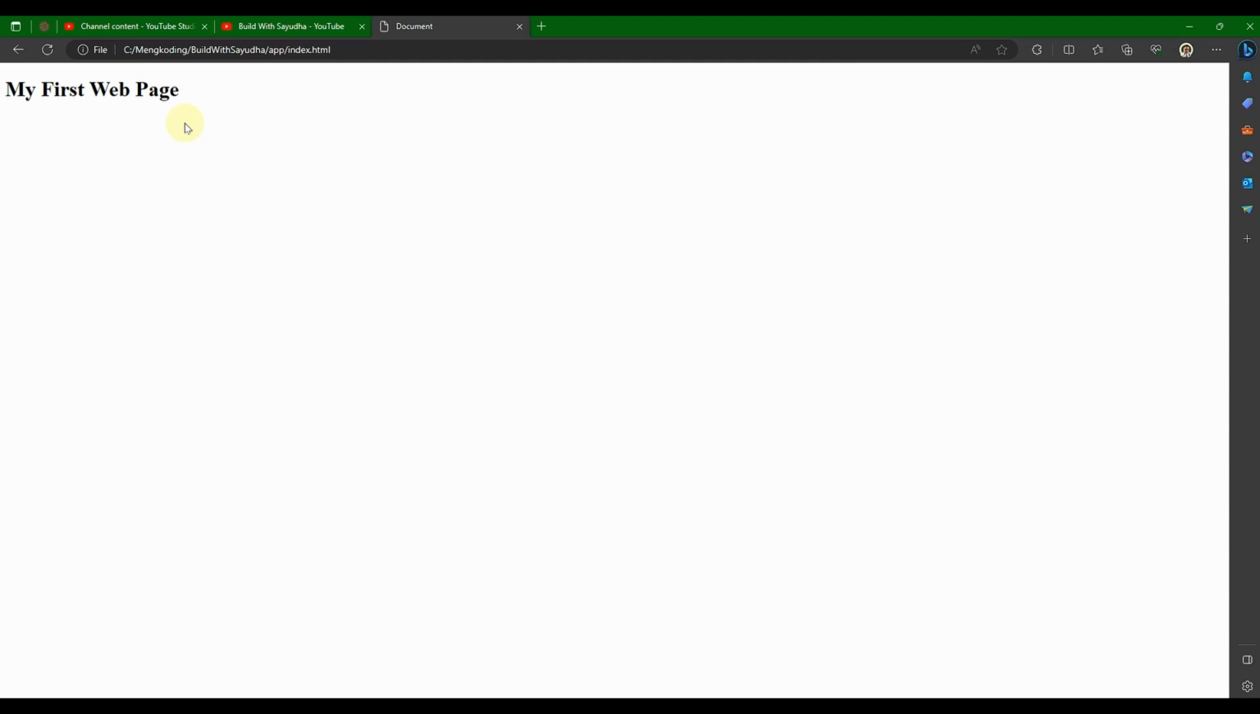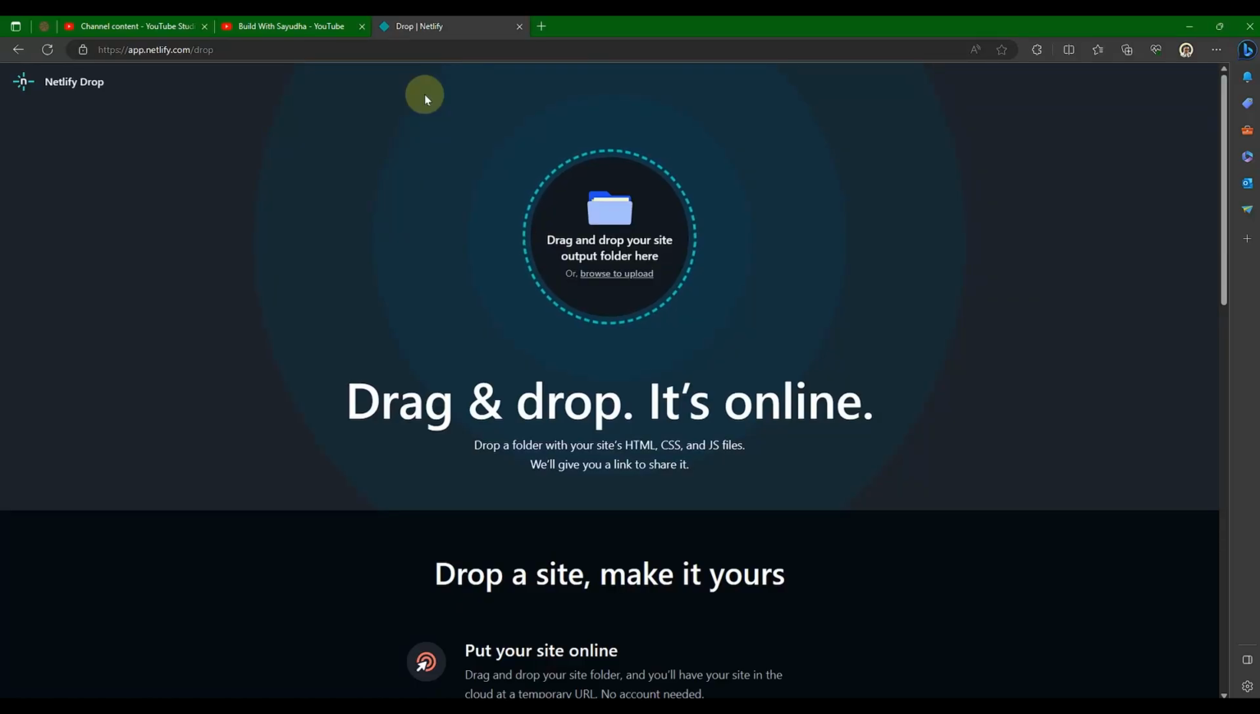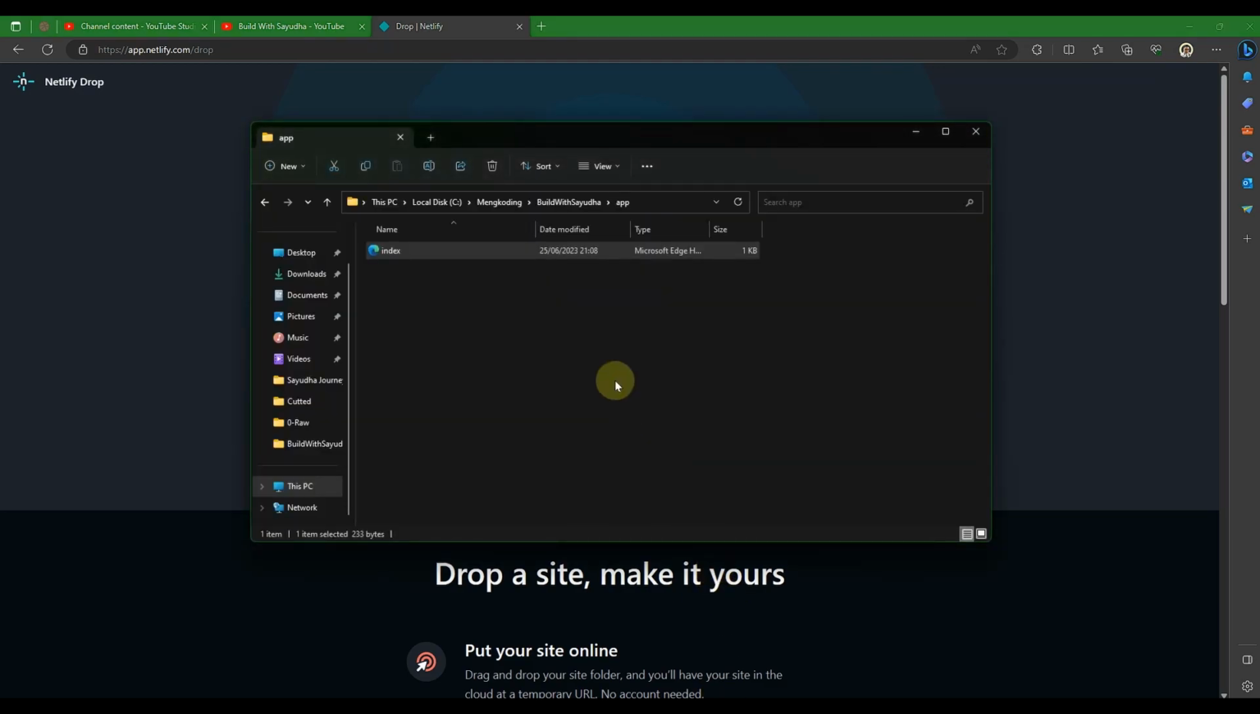But what if you want to share your web page with others? Then we'll use a service called Netlify Drop that allows you to host your HTML files on the internet for free. You can go to the Netlify Drop page and simply drag and drop your app folder onto the page where it says drag and drop your site folder here. Okay, let me drag and drop here.